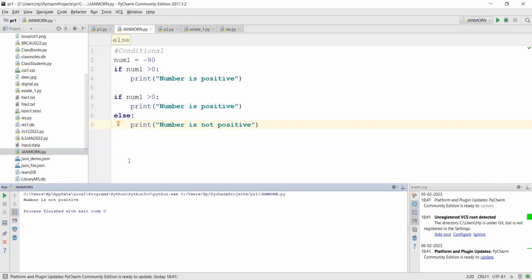So that's why else does not have a condition with itself, right? It is just to check if this doesn't work, then do what, right? So that's why we say that it's a default condition, okay? And else will never have a condition.